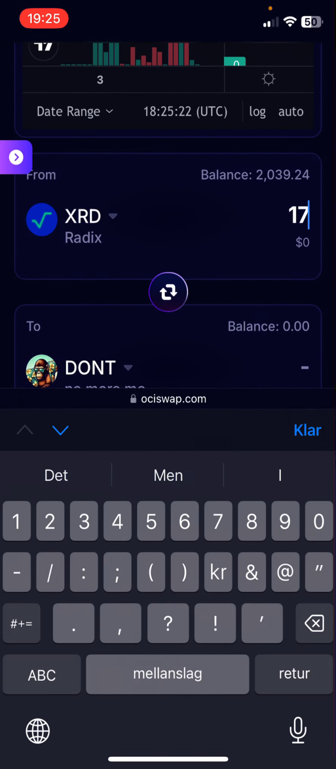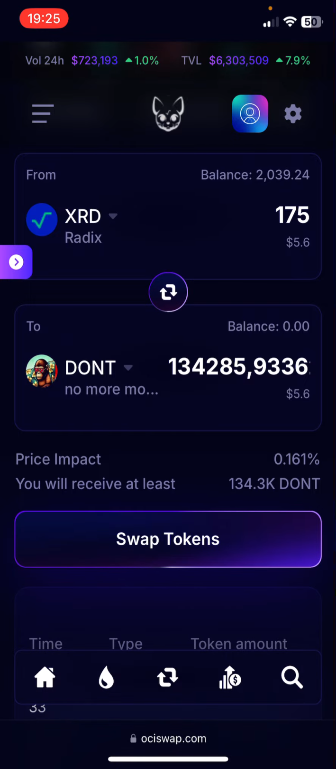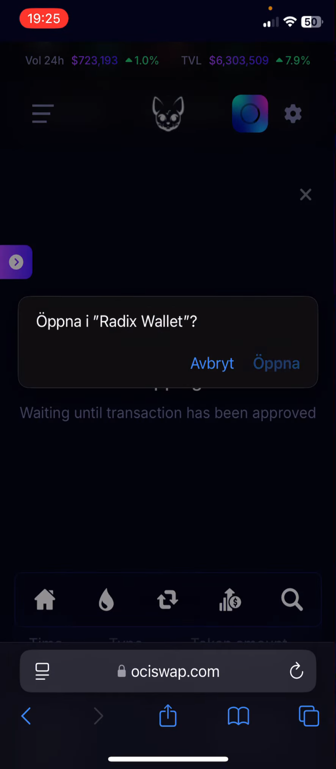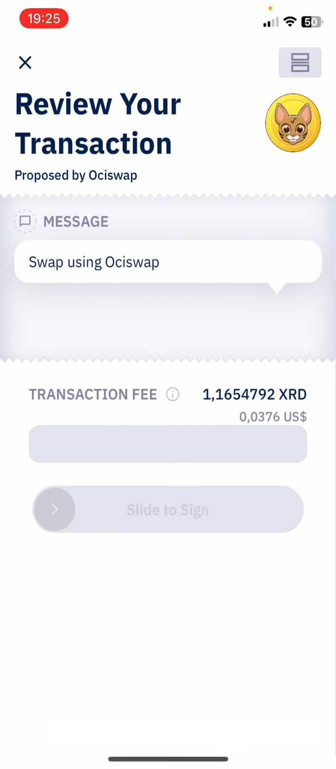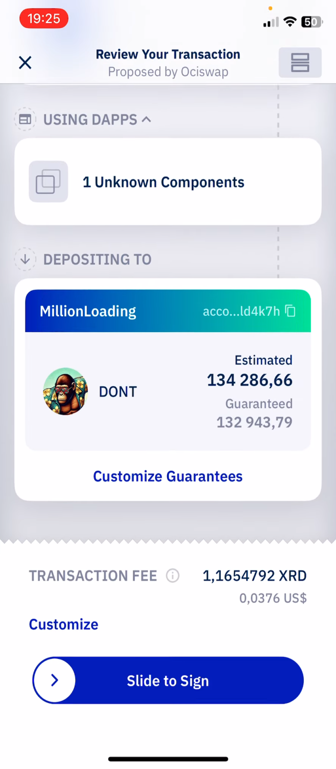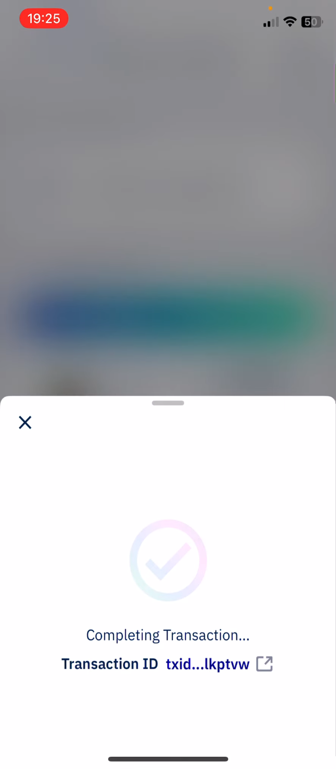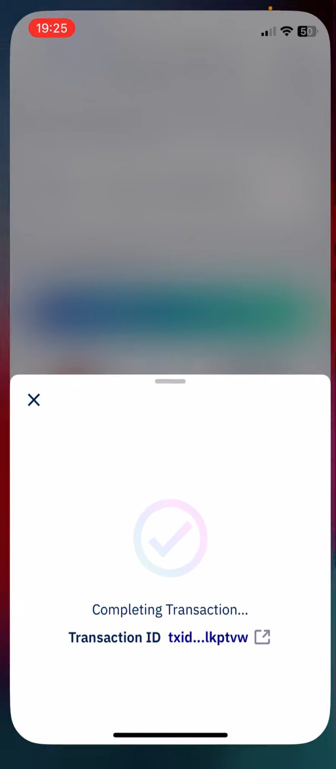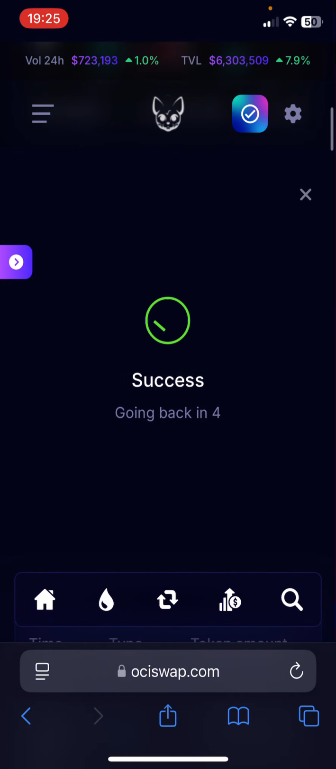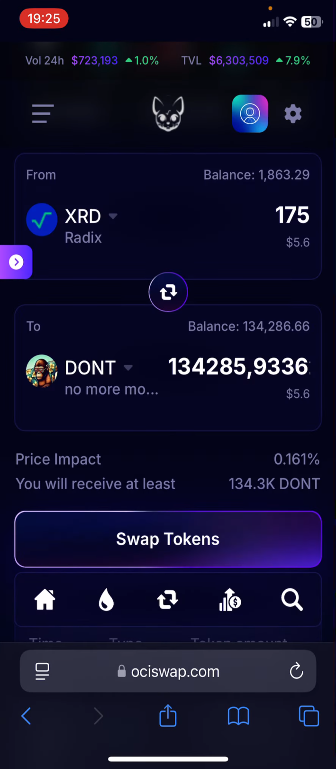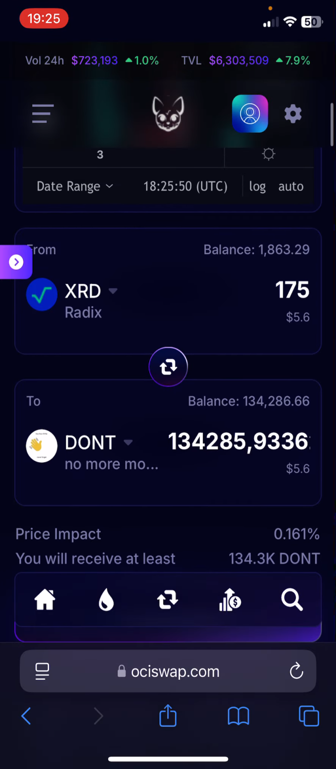So here you can enter how much Radix you want to buy for. Let's buy for 175. Swap tokens, open. And here you have to swipe to the right to sign it in your wallet. And then you enter your password and that's it. Let's go. Now it's bought. You go back to the page, also swap, and look. I have myself some more memes. Easy as that.